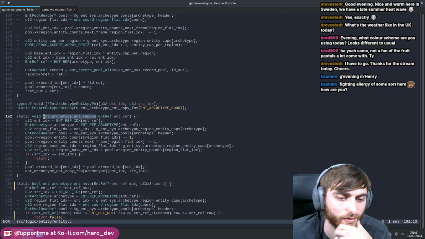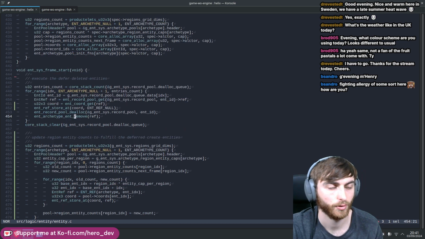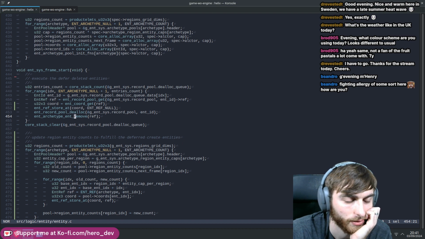Have we destroyed stuff before? I don't think so. Maybe we haven't. So maybe there might be a bug in this code. Well, the move uses the remove. It does use that. And it removes the ID from the pool.